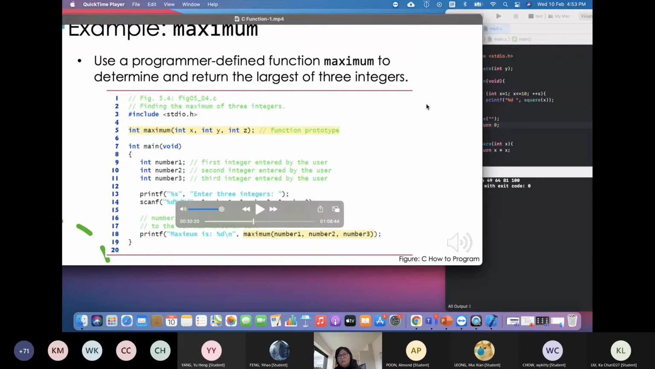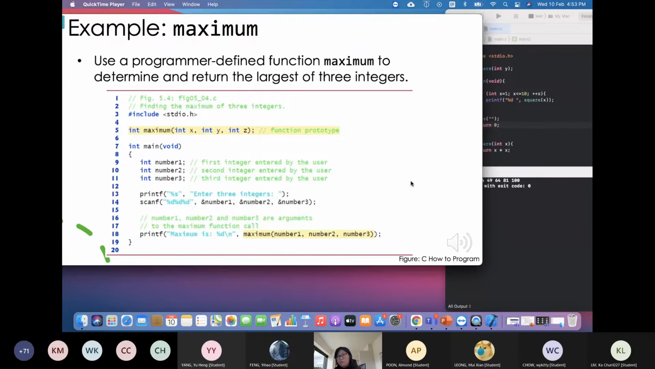I wrote some of the main body of this program, and now you need to write the function, maximum, which determines and returns the largest value of 3 integers. So now you should write the function definition by yourself. Maybe I give you 3 minutes, and then we will solve this problem and write the function together. If you finish it, you can type it down in the chat box to let us know.